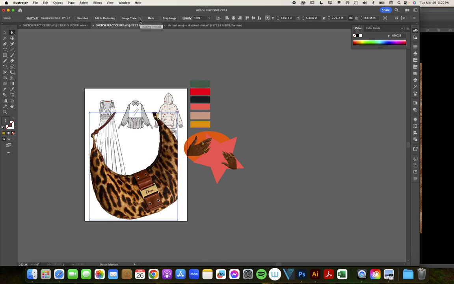So you go to image trace. Make sure your picture is not linked. Image tracing does not work with linked pictures. You need to rasterize your picture. Okay, so right now we're fine because it's not an X. It doesn't mean that it's linked. So there you go. Let's do 6.